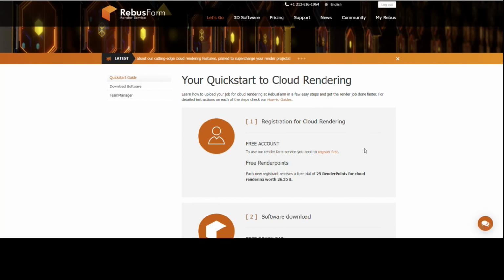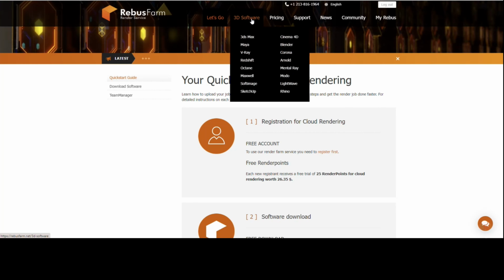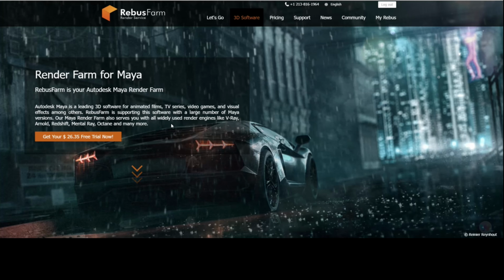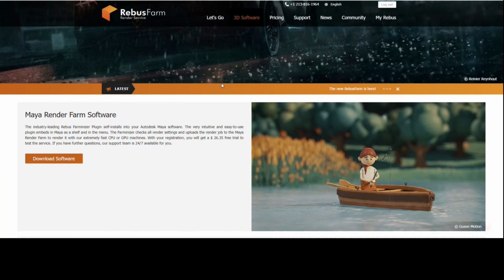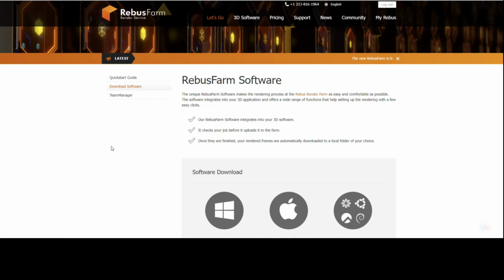Now, what I want to do in this scenario is I want to install the Maya software so I can work directly out of Maya, right? So for that, as we've seen, I'm going to go to 3D software. I'm going to go to Maya. And I believe there are actually people that call this Maya. I always call it Maya, I don't know. And we're going to click on download software, right?